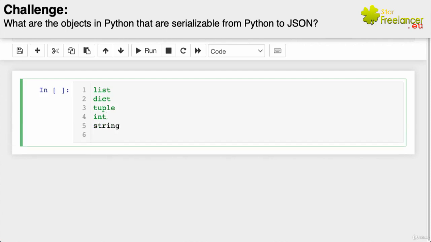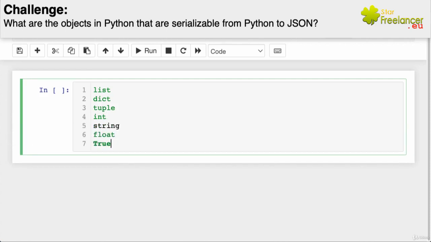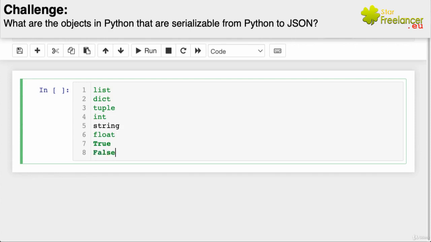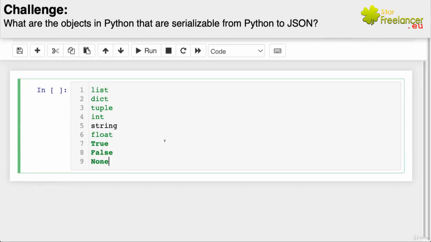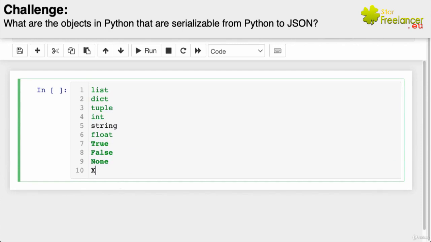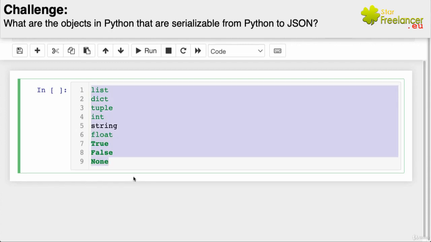String is allowed. Float is allowed. It's allowed. False is allowed. Even None is allowed. You cannot do that to set. Set is not allowed. It's out of it. And others. So as far as these are concerned, they are allowed.